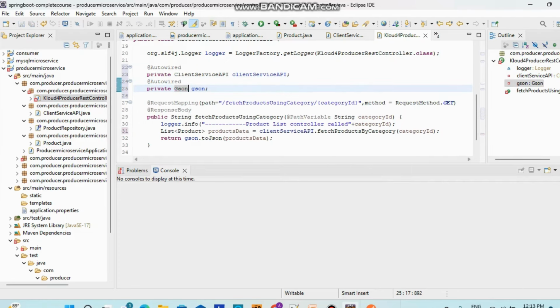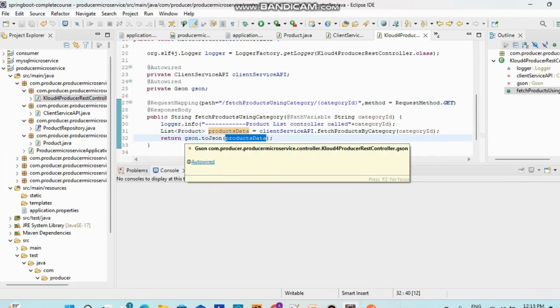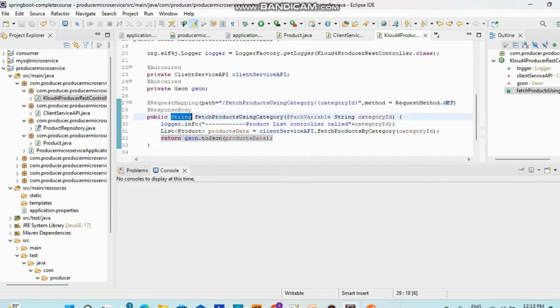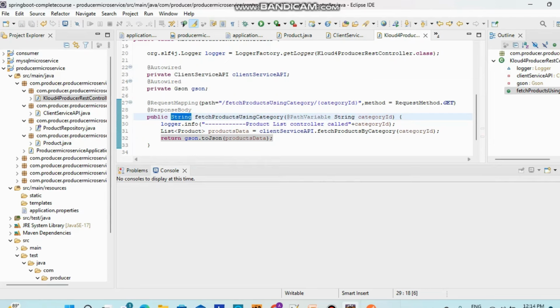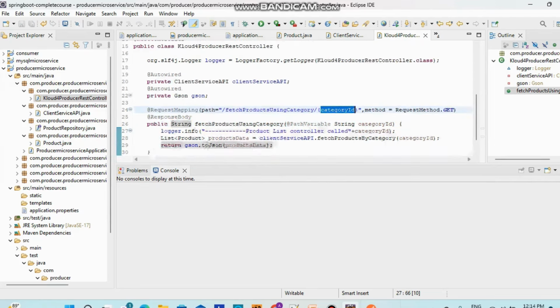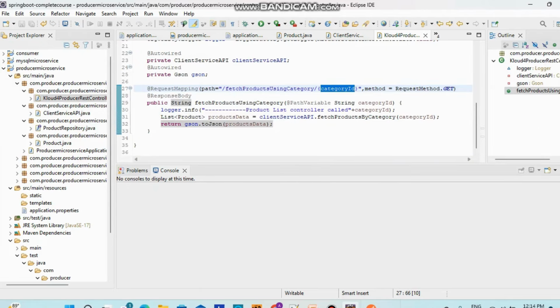Now JSON, as I said, will convert the product data Java object to a JSON string. Let's say a string object will go. And now the controller is ready, right? We have created a controller which will fetch the data. So now I'm going to iterate again.